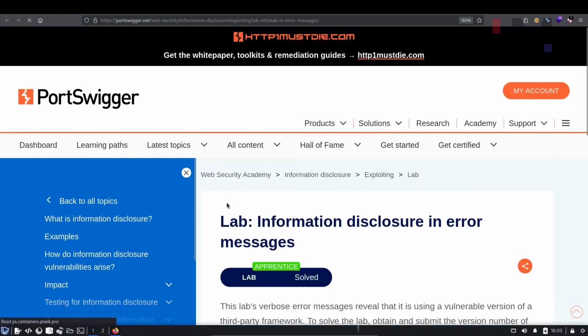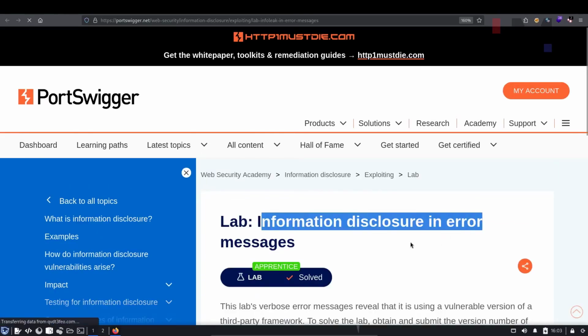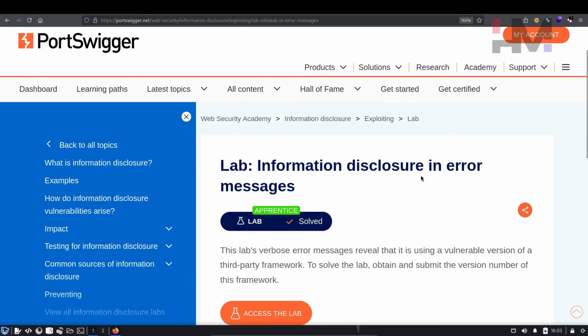So the first lab says information disclosure in error messages. Usually when you give an input that the application cannot understand, it's going to throw some error. It's quite common, isn't it? Sometimes those error messages might have some sensitive information which is very valuable. Let's see what the lab says.